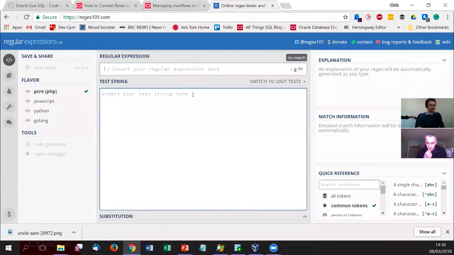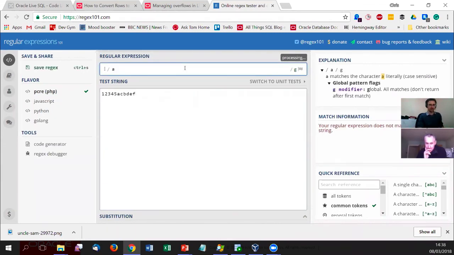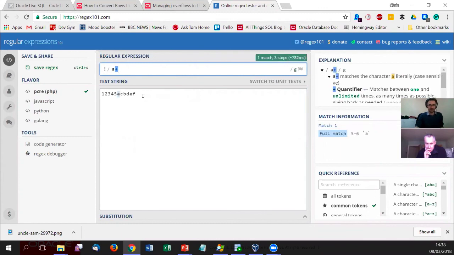So let's say we've got 1, 2, 3, ABC, whatever, and you can start putting some things in here. So we can look for 1 or more A's, and that will show you what it matches. And I use this tool every time I try and type a regular expression. I use this tool and come up with a whole bunch of expressions to see what it can do.